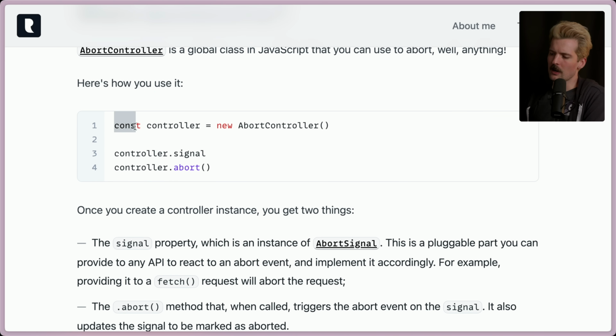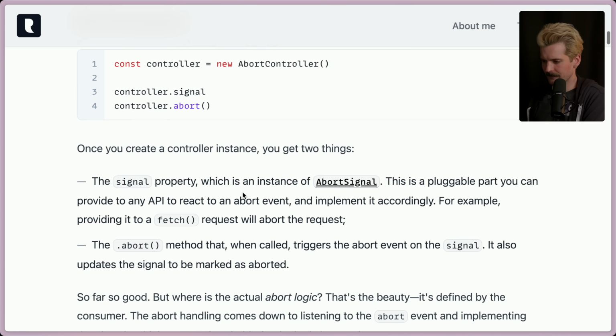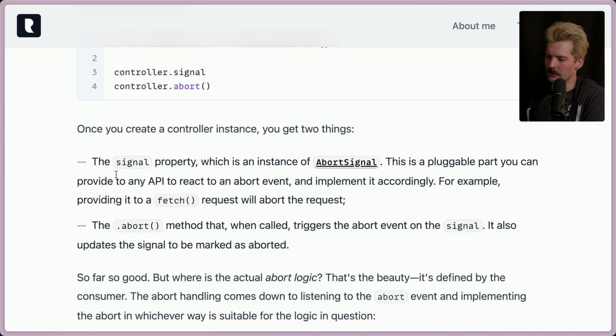You use it very simply. const controller = new AbortController(), controller.signal, controller.abort(). Once you create a controller instance, you get two things. The signal property, which is an instance of AbortSignal. This is a pluggable part that you can provide to any API to react to an abort event and implement it accordingly. For example, providing it to a fetch request will abort the request.